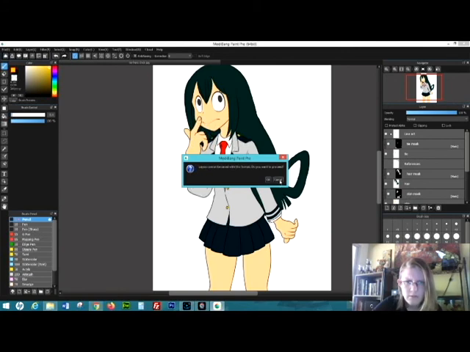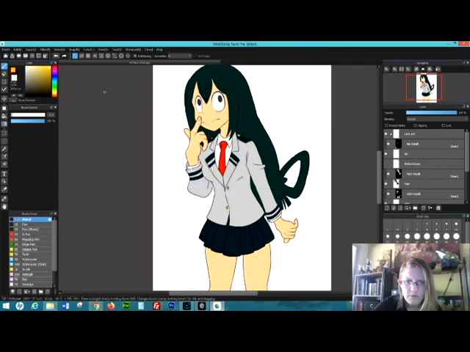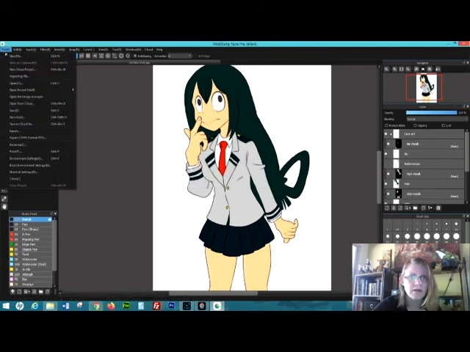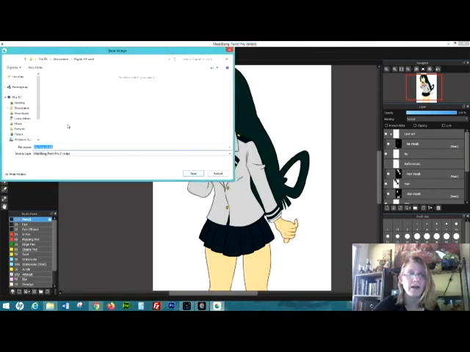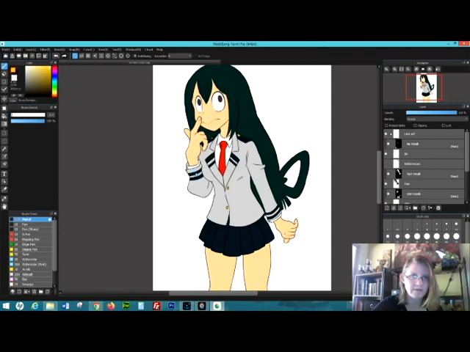Hold on, what? Oh, hold on. I haven't file, save as. Yes, digital artwork. You have to file, save as, and make sure the file type is this. Save. Okay.